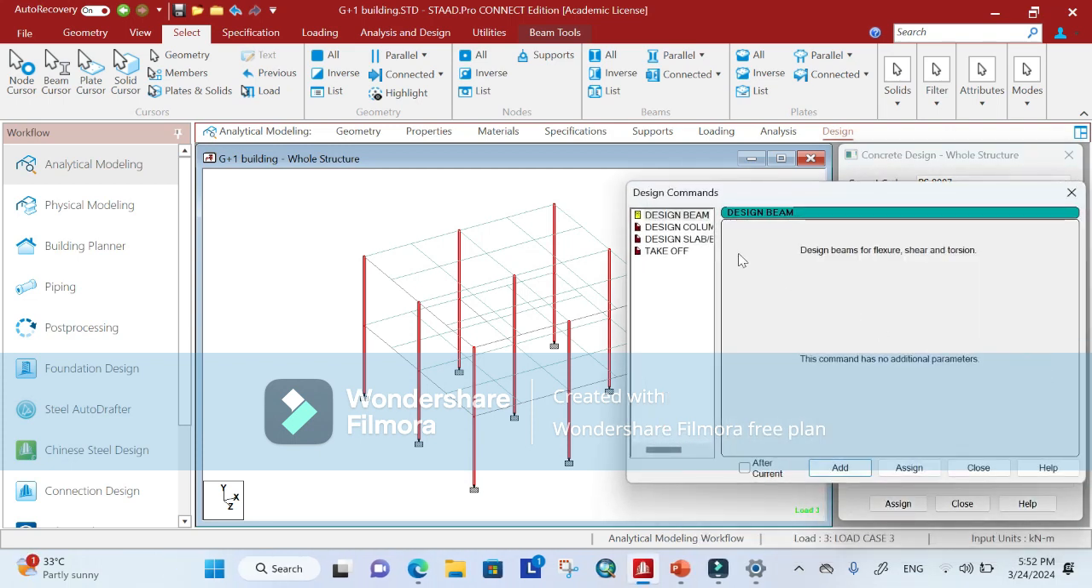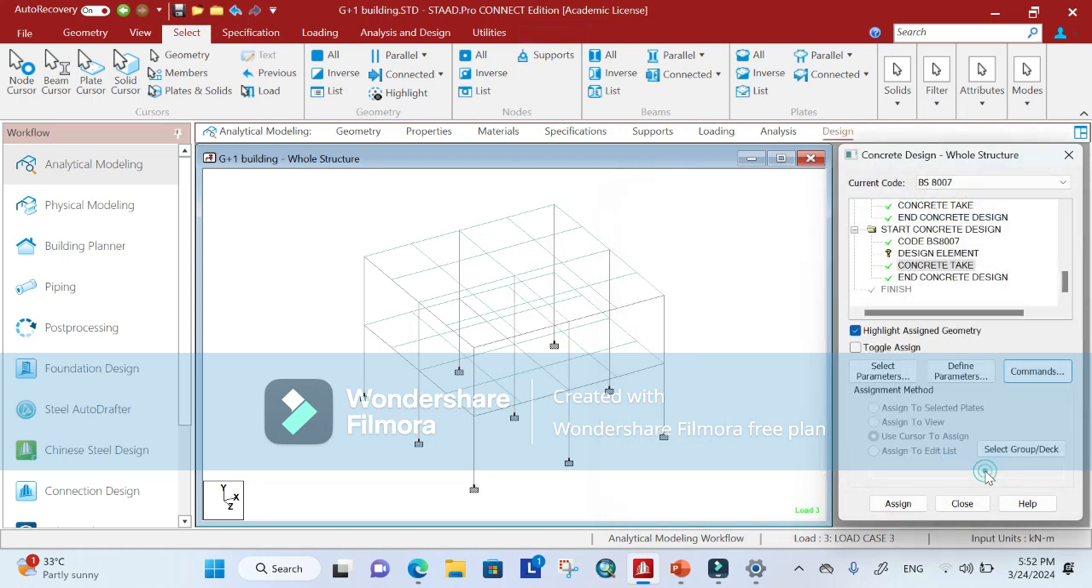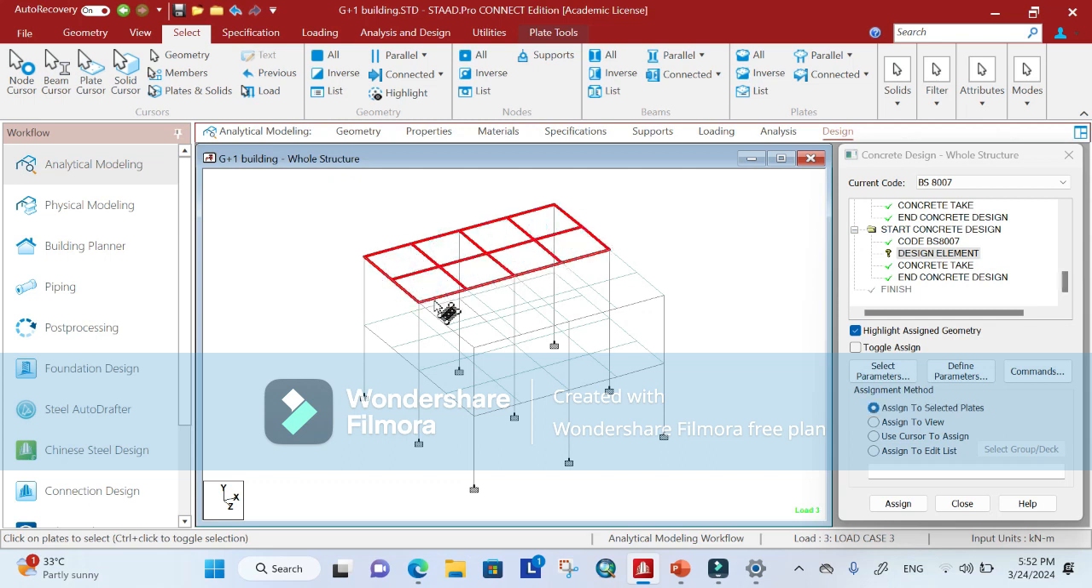We have to be most careful while assigning. Okay, then design command. Now we will select BS8007 for plate design, that is slab design. Okay, so first we have to select the slab and assign.